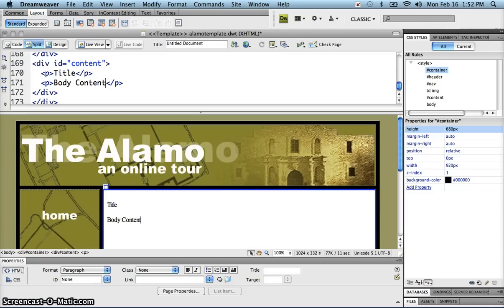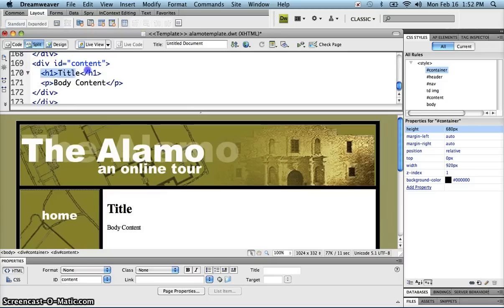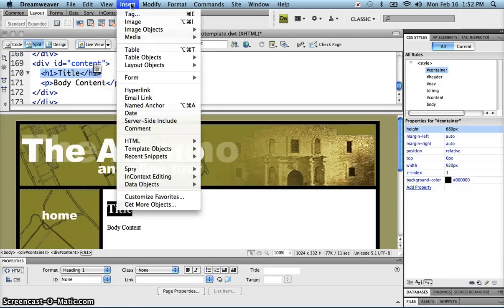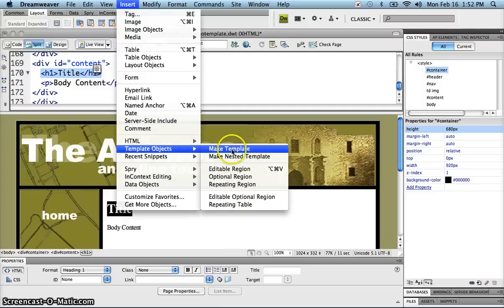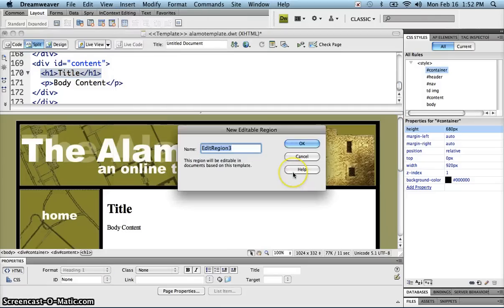Now with the title tag or the title up here, I'm actually going to change that to an H1 and using my split view, I'm going to make sure that I have the H1 through the closing H1 selected so that I can go to Insert, Template Objects, Editable Region. I'm going to call it Title.